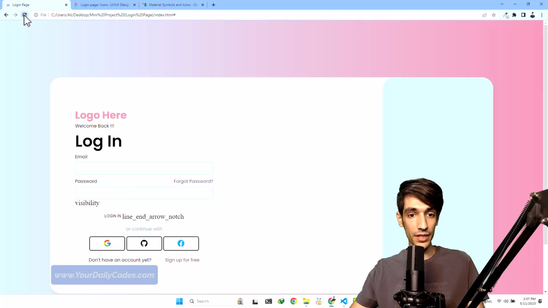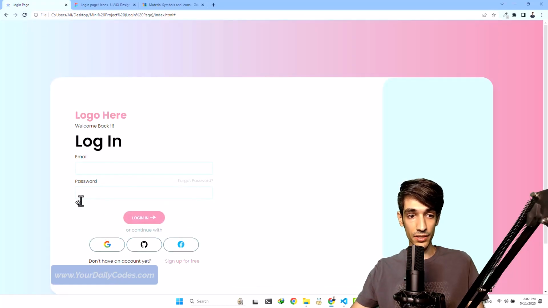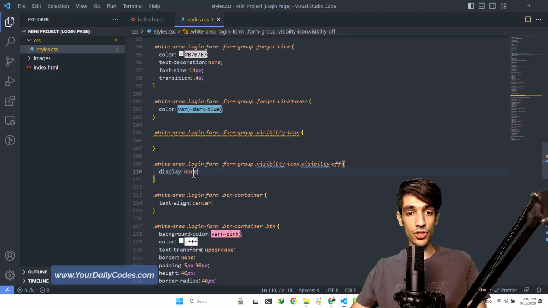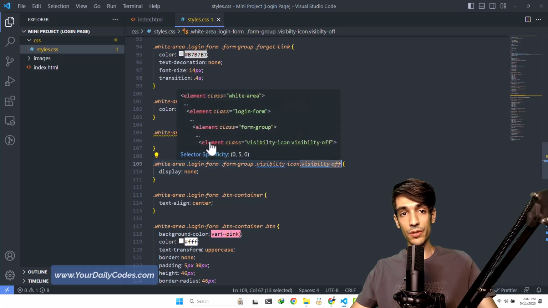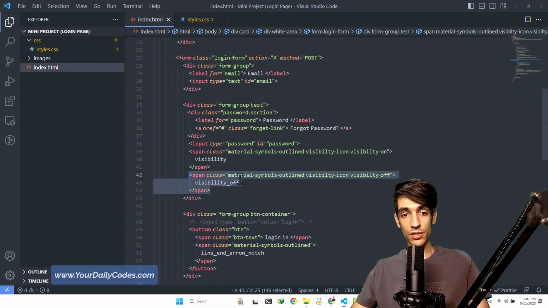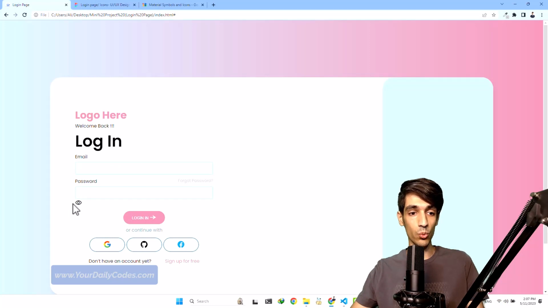So we can go ahead and hit refresh. As you can see, that is hidden. So we need to do something in future. If we hit this icon, they must be changed. The display none must be taken from visibility off and be given to visibility on. So that way we only have one of them in here.